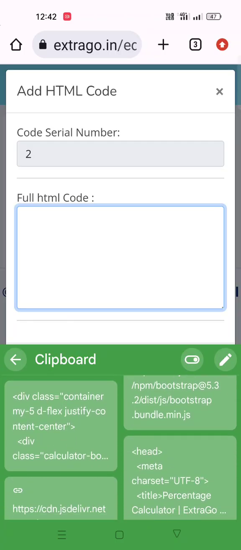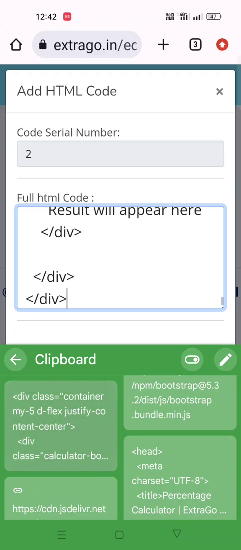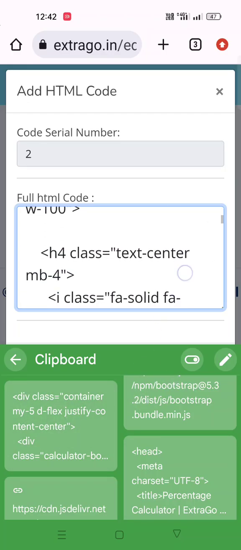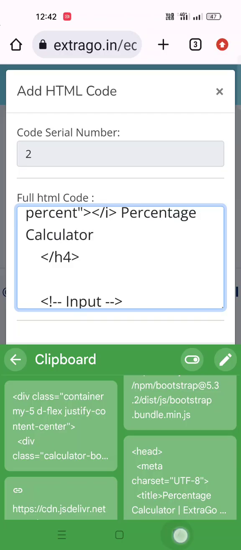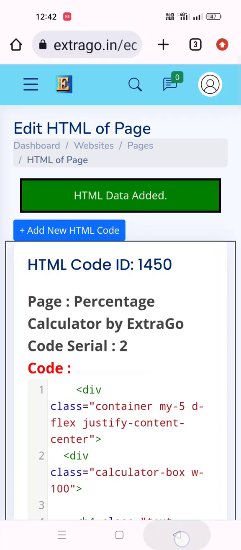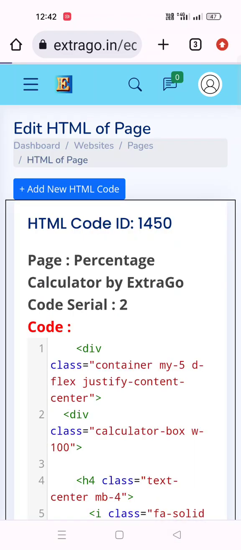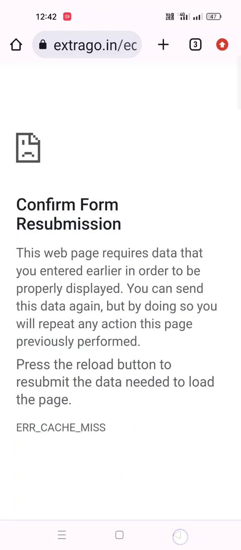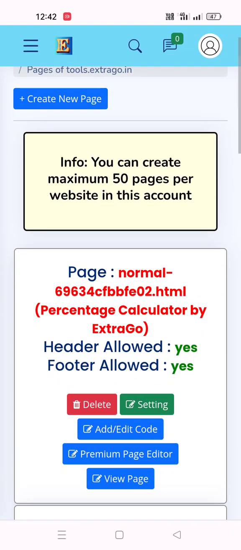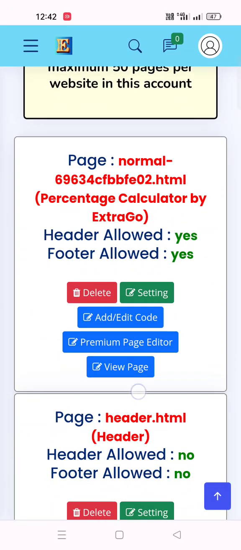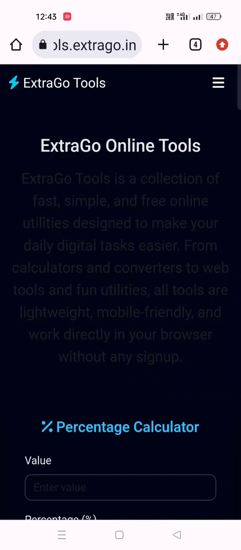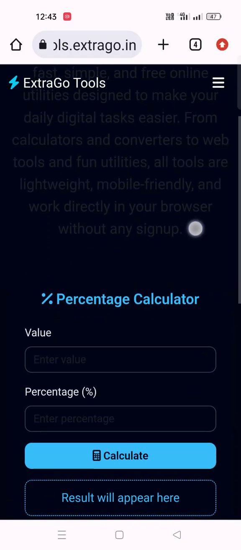This one is the code for the percentage calculator. Now click on the add option. Now let's check the output. Go back. This is the page, and I will click on the view page option to check the output. View page. Here you go, everything is working fine.